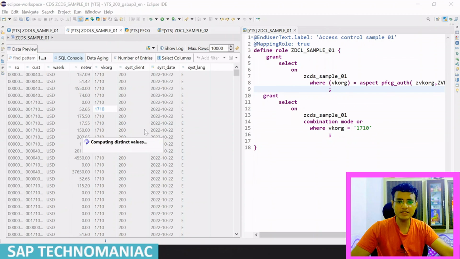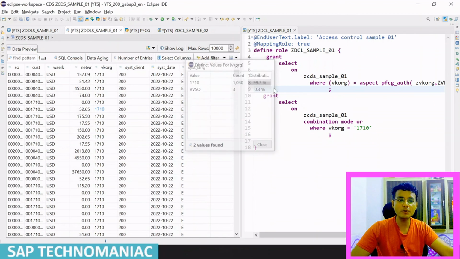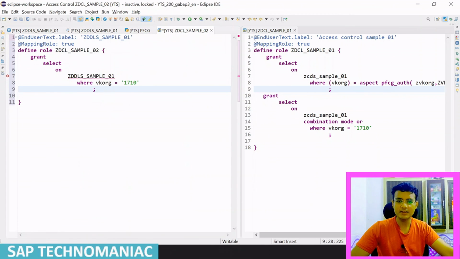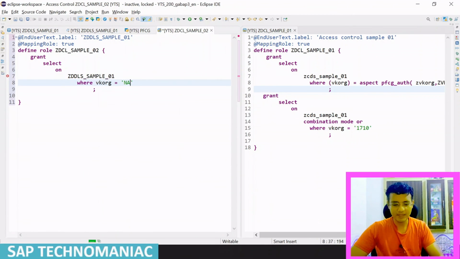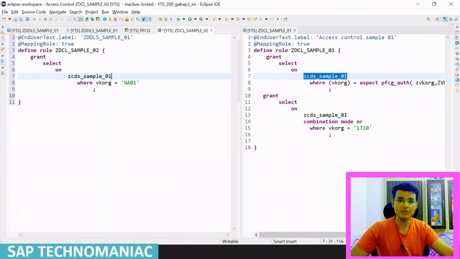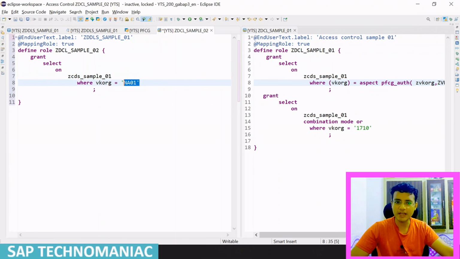If I see the distinct values, 1710 and VVSO. Now I want to get the data from NA01 as well. For that I have created another DCL. I will do NACL, NA01. I have to use the CDS entity name, not the DDL source name. So I have used here 1710, here we have used VVSO, here we have used NA01. All three we should get the data. Let me activate this one.